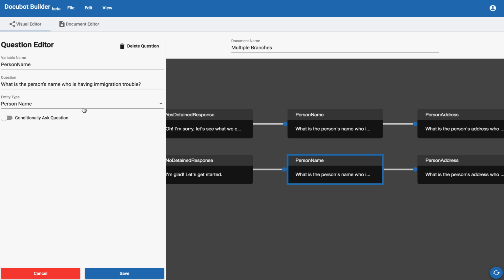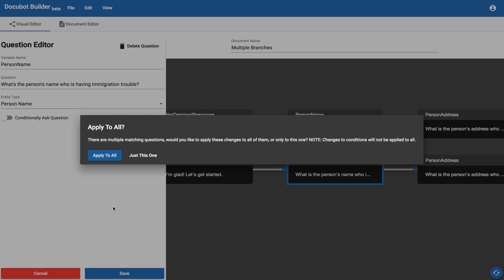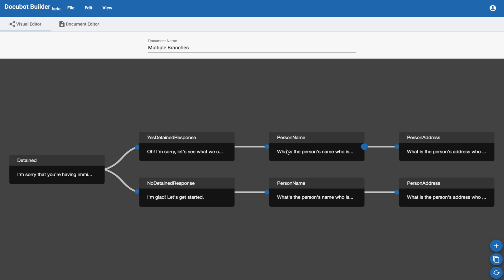So if we come in here and we say, instead of saying, what is the person's name who is having immigration trouble, we can say, what's. So a simple edit, and we save that. Now we're going to be asked, there are multiple matching questions. Would you like to apply these changes to all of them or only one? Note that conditions will not be applied to all. So we say apply to all, and now both of our person name questions have changed.